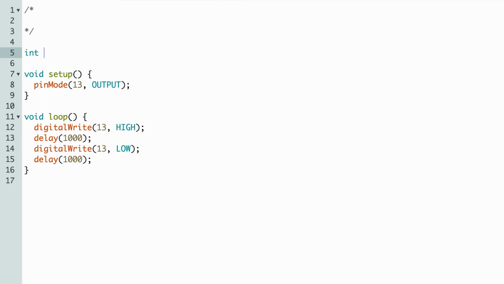Next up is the name of the variable. Let's call that toggle delay. Then we use an equal sign to set the value of the variable. Let's put that at 250 milliseconds to start off with. Now instead of writing a number, we can just use the name of the variable instead.